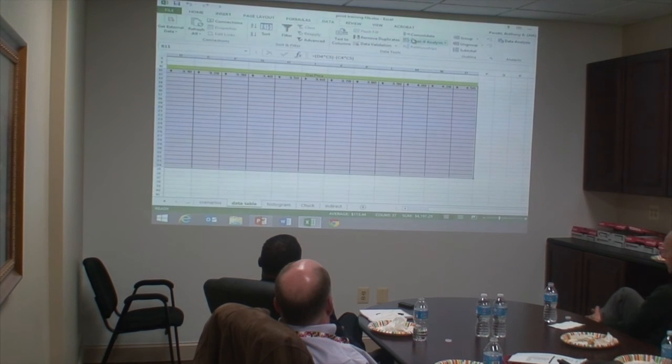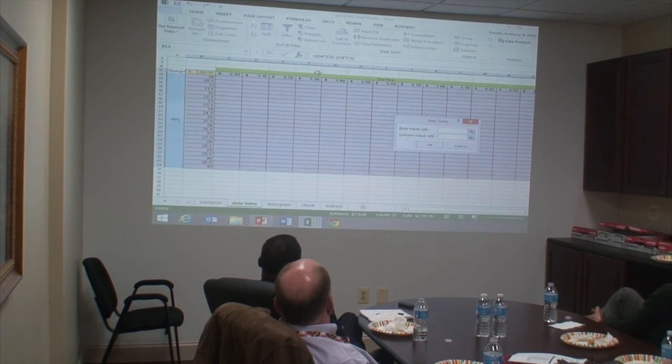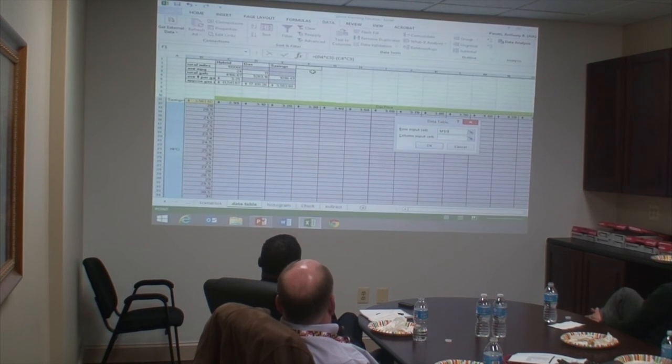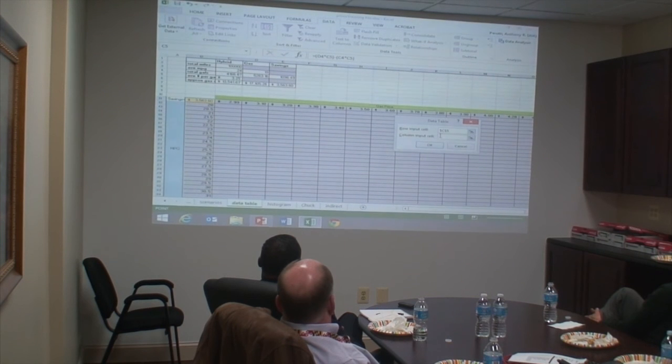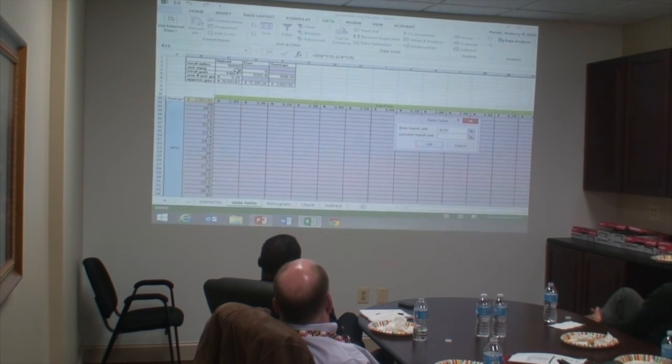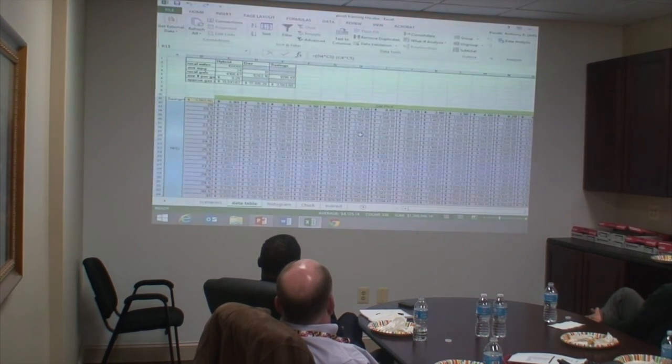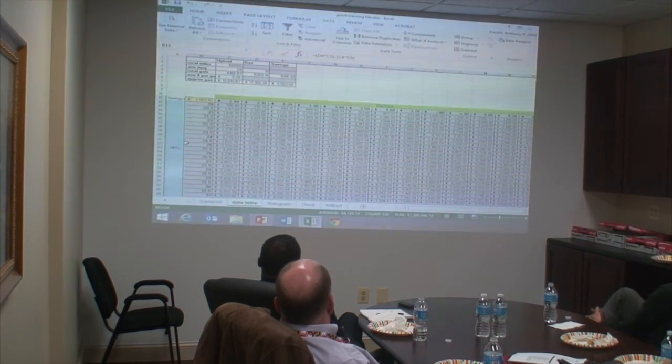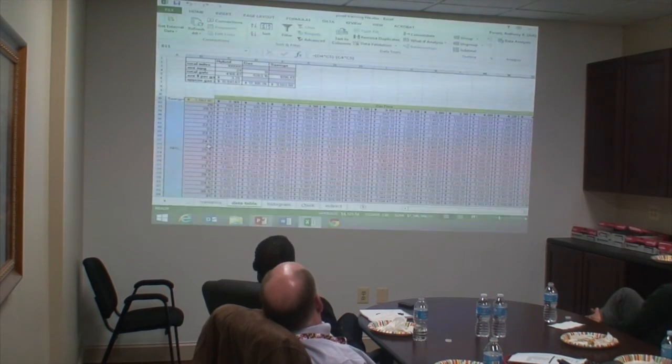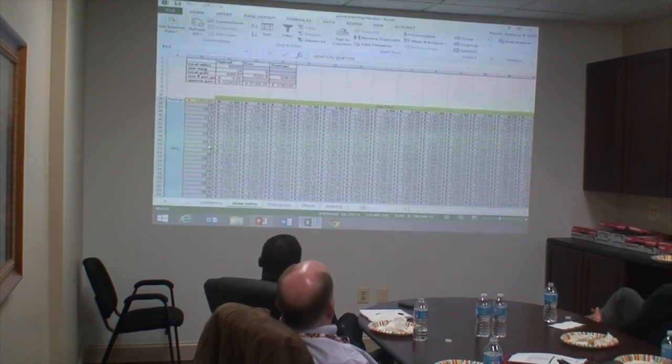Then you go to what if, data table, and that's the row input, that's the column input. You hit OK, and bingo bango, it populates the whole table based on this information on the two sides. Pretty cool, huh?